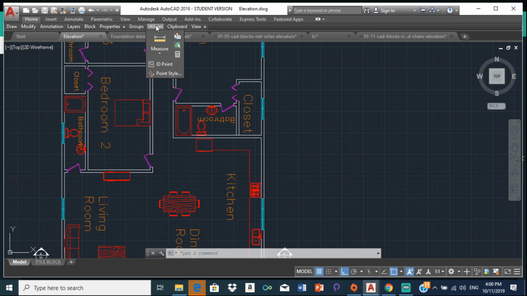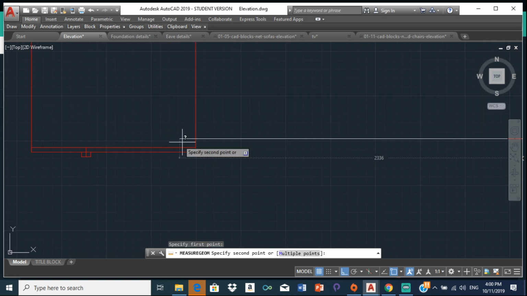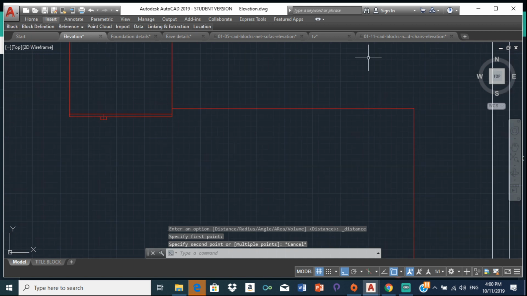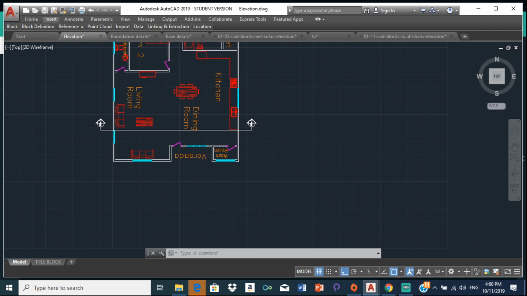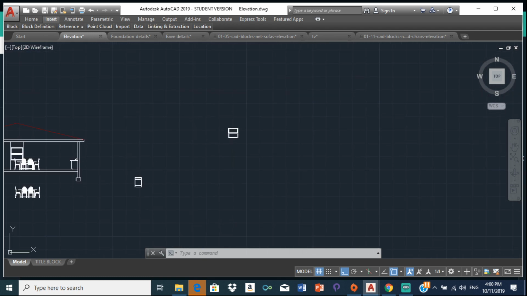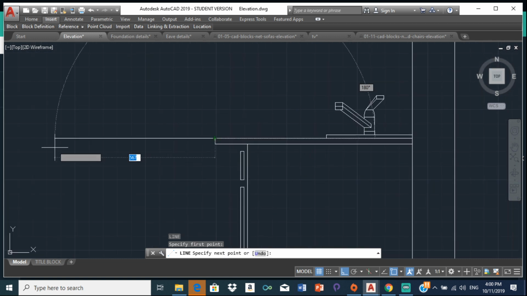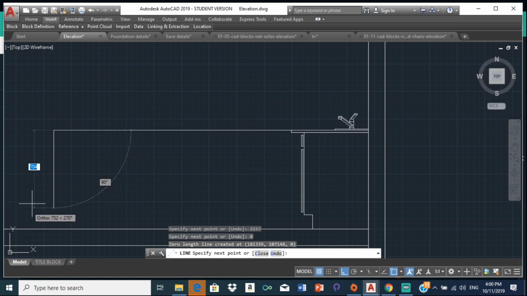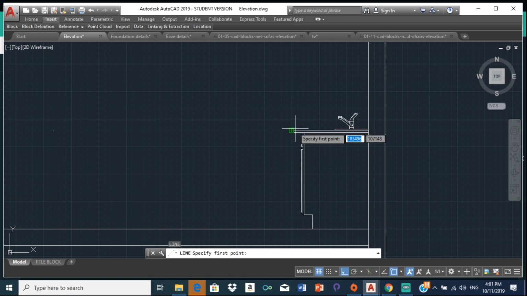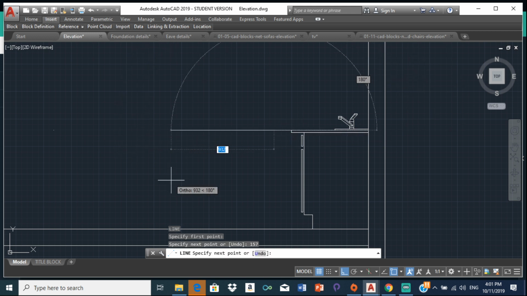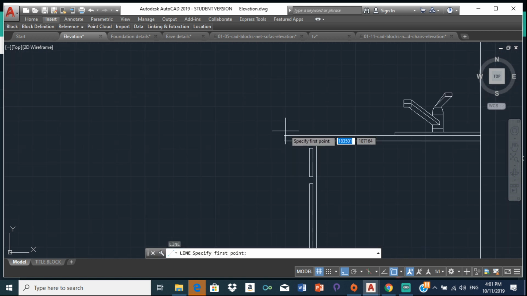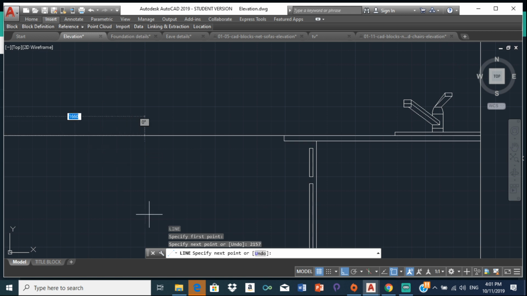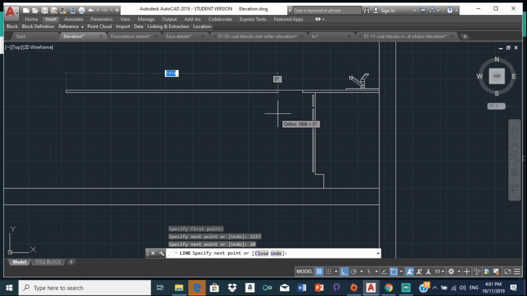Let us measure this distance. From here to here is 2157. Alright, nice. So just select a line, and from here we bring this across by 2157, and then bring it down by 20. Did we not bring it down by 20? Let me just do this over. So 2157, then bring it down by 20 and then bring it back across to there.